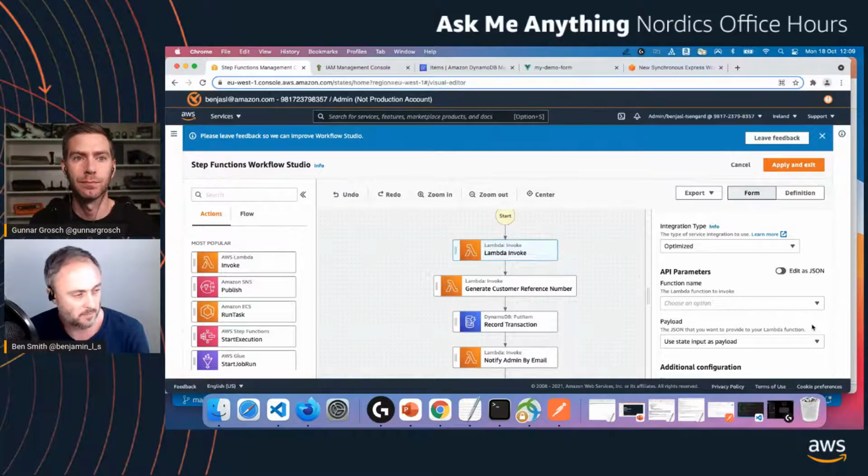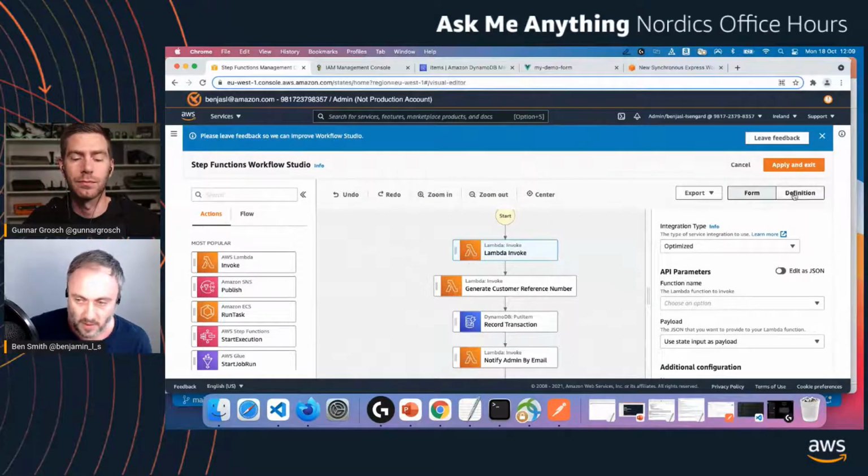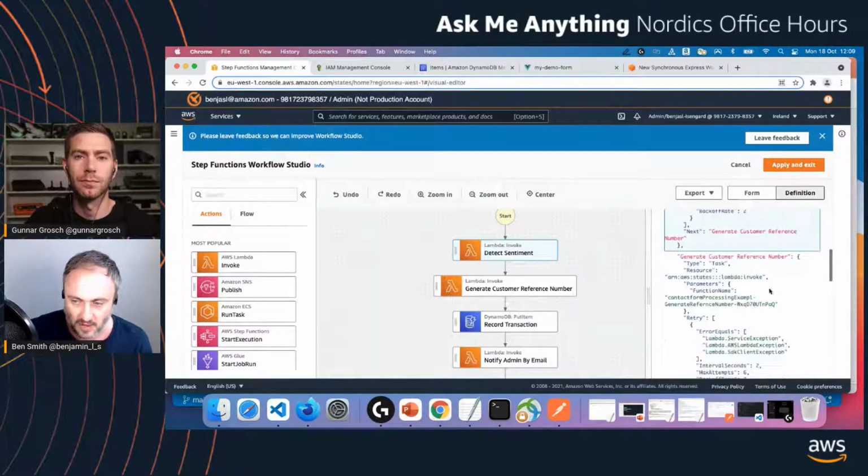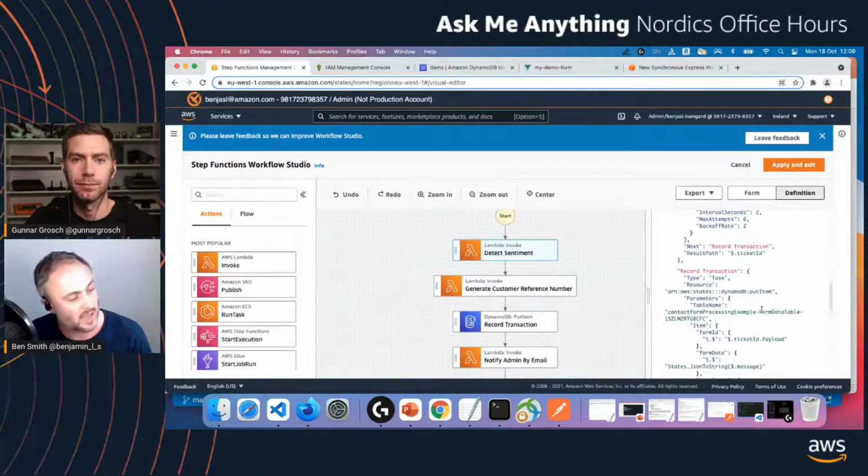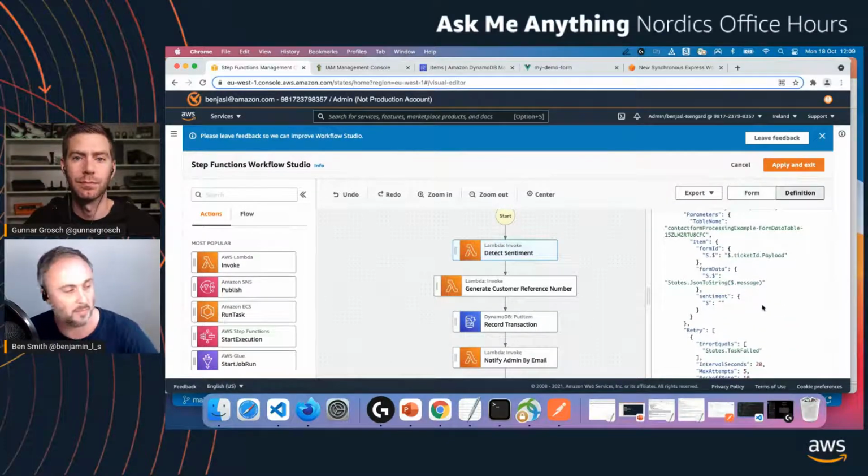You can rapidly build out a workflow with so many different tasks and different steps and different choice states. You can configure it with this form, and then you can switch to this tab over here where you have the entire ASL definition, which you can then copy and paste into your local IDE, for a more sort of future-proof way of building out your application.